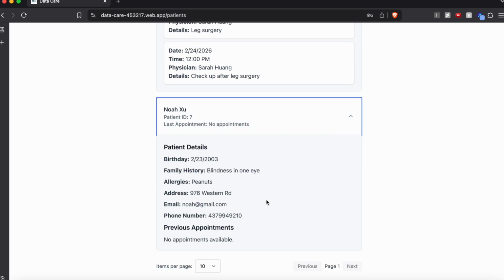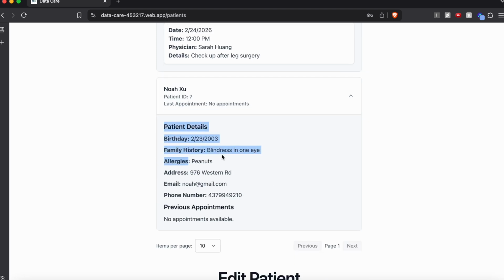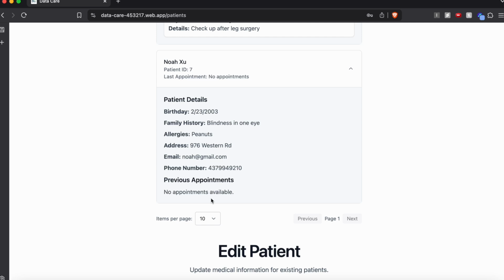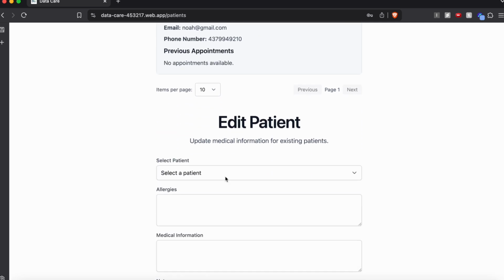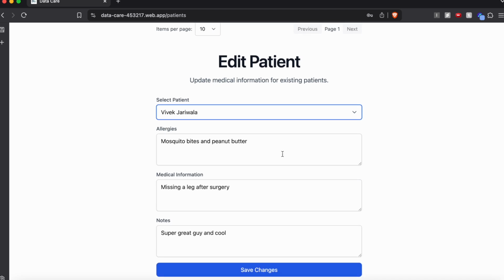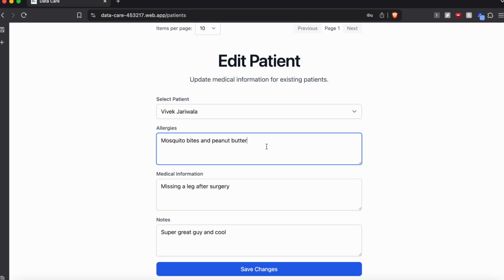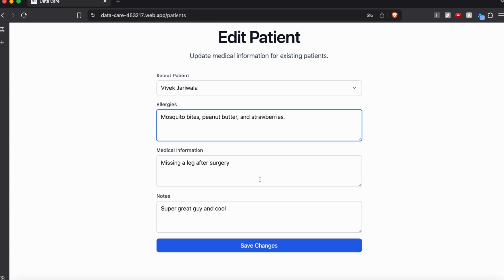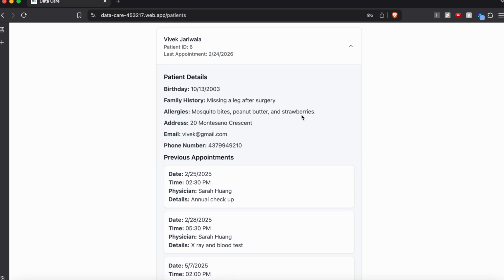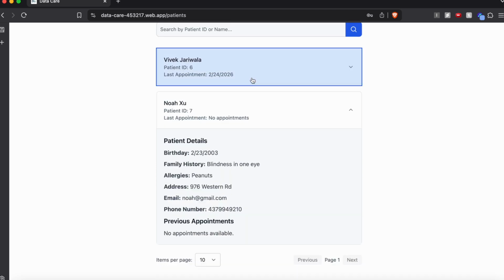plan of care. Similarly, we have another patient here, Noah, and we have family history, allergies, address, phone number, but we haven't created any patient appointments with Noah yet, so this is also hidden. For example, though, if we wanted to, we can also edit patient information as a healthcare provider. So here we can say mosquito bites, peanut butter, and strawberries, for example. And we can save these changes. And it's now, once again, updated here as well.